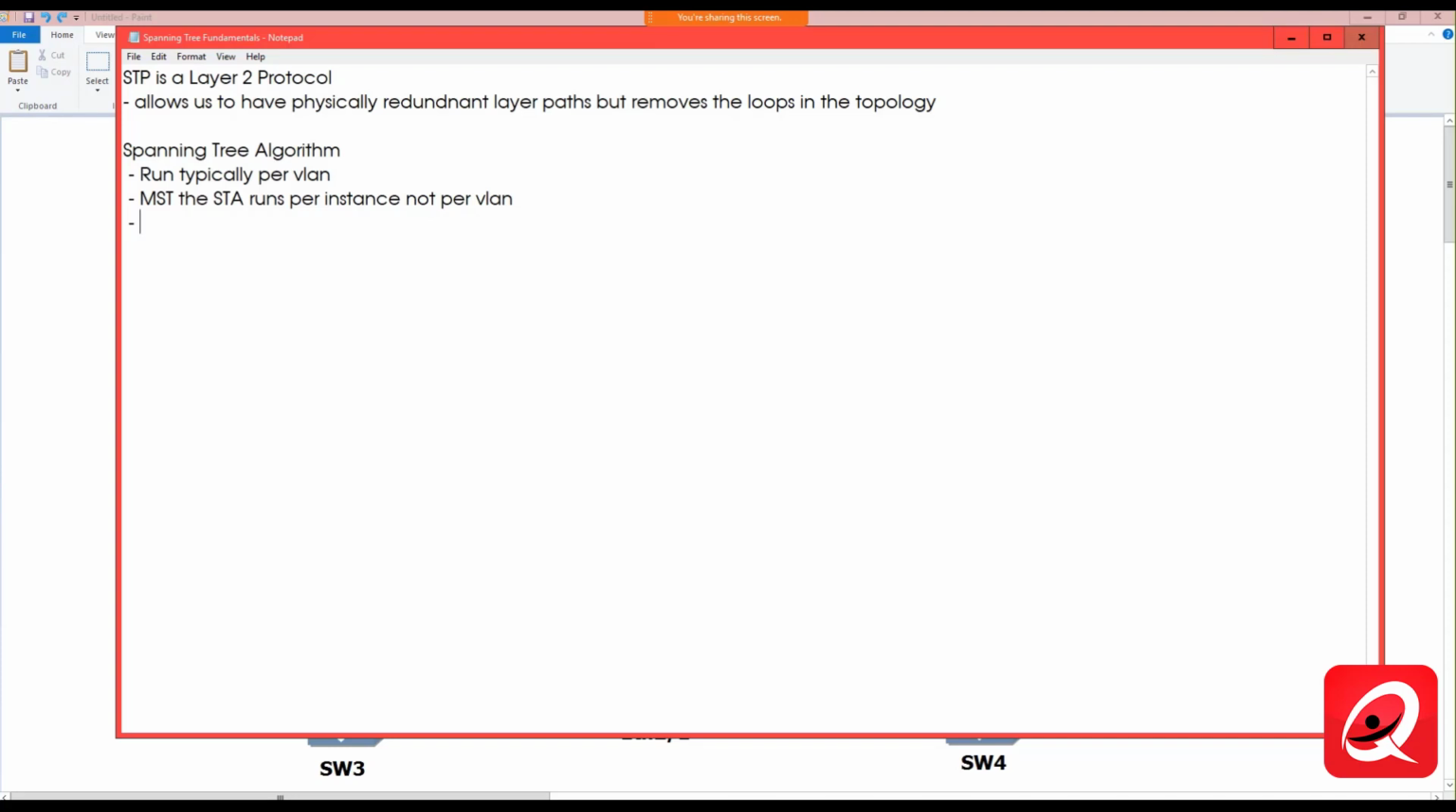Our switches, any device that operates at layer 2, is going to run spanning tree. And we send and receive spanning tree frames, and the spanning tree frame that we use in the process of electing the root and going through the whole process is something called a bridge protocol data unit, or a BPDU, all right?